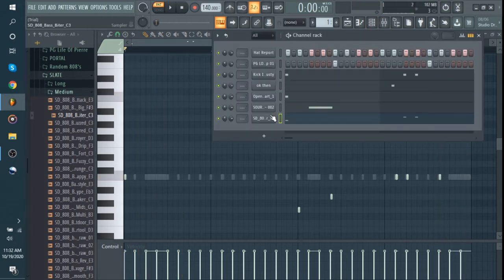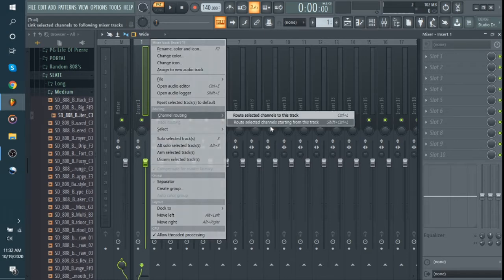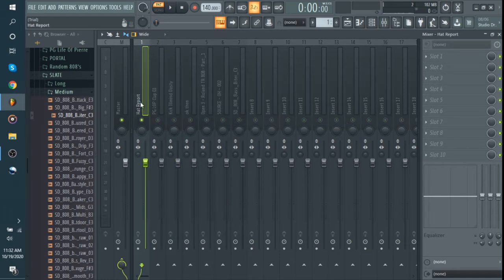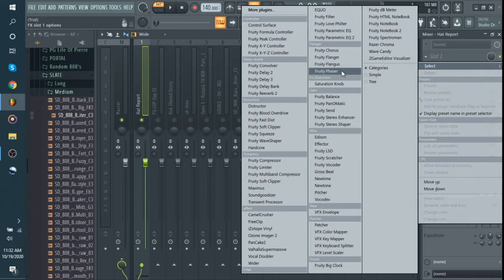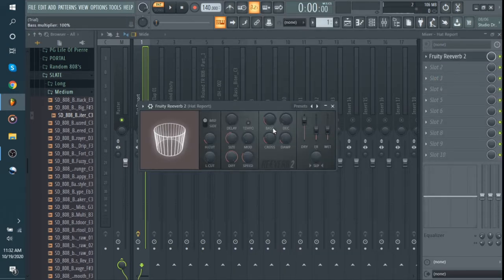Alright, I'm going to have this cut itself, and I'm going to add all these to the mixer, and we're going to get some effects going. So starting out with the hi-hat, there's a couple things I know I want to do. I want to add a little bit of reverb and just give it a little bit of space.